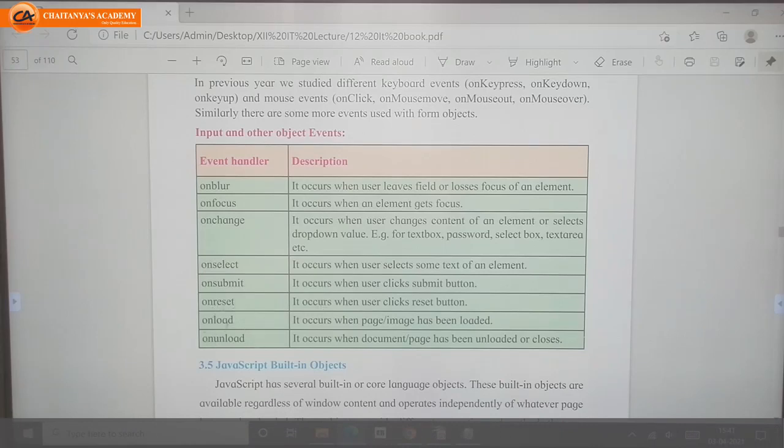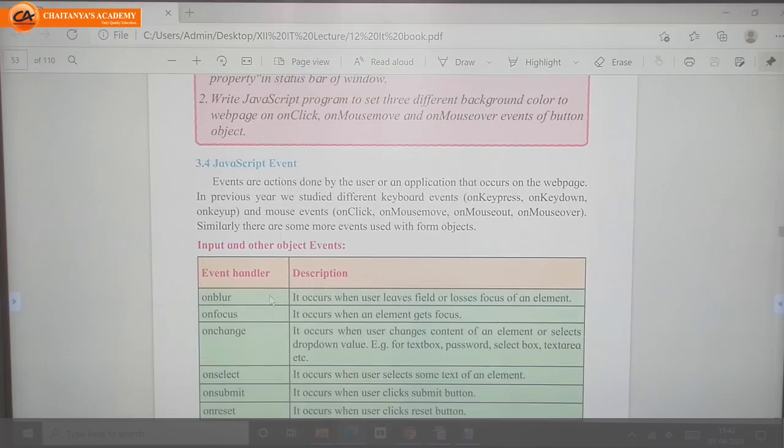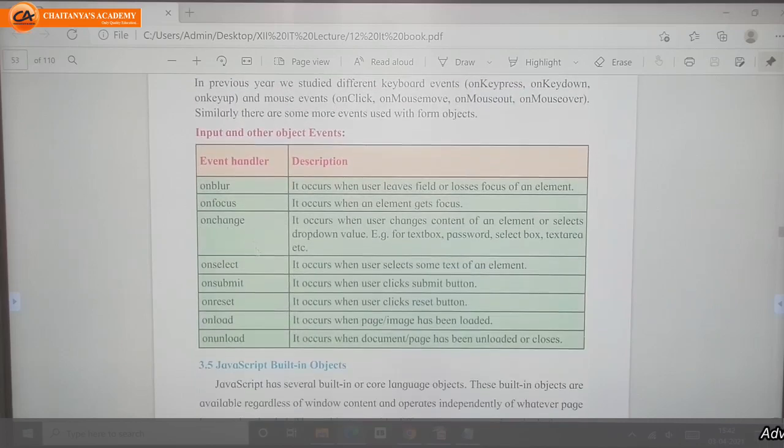Onload, once our form loads on the page, it will handle this event, the onload event. And onunload means once we close that particular page or close that window, then this event will be called and the message box or the action related with this event will happen. Like that, we have events onblur, onfocus, onchange, onselect.